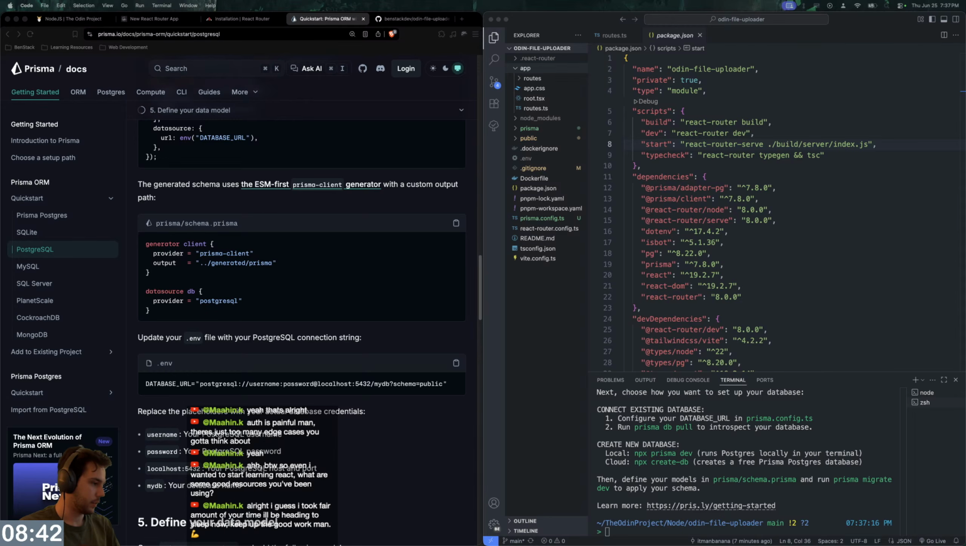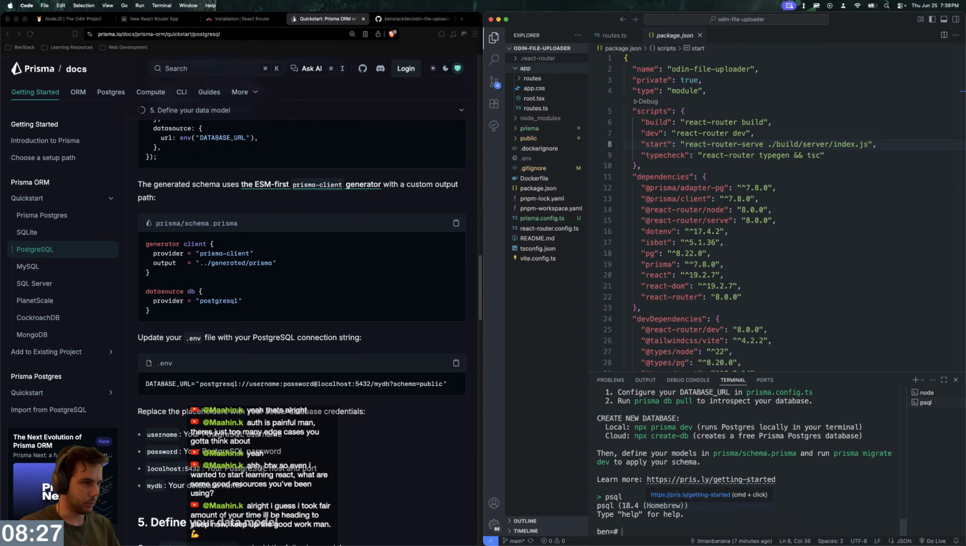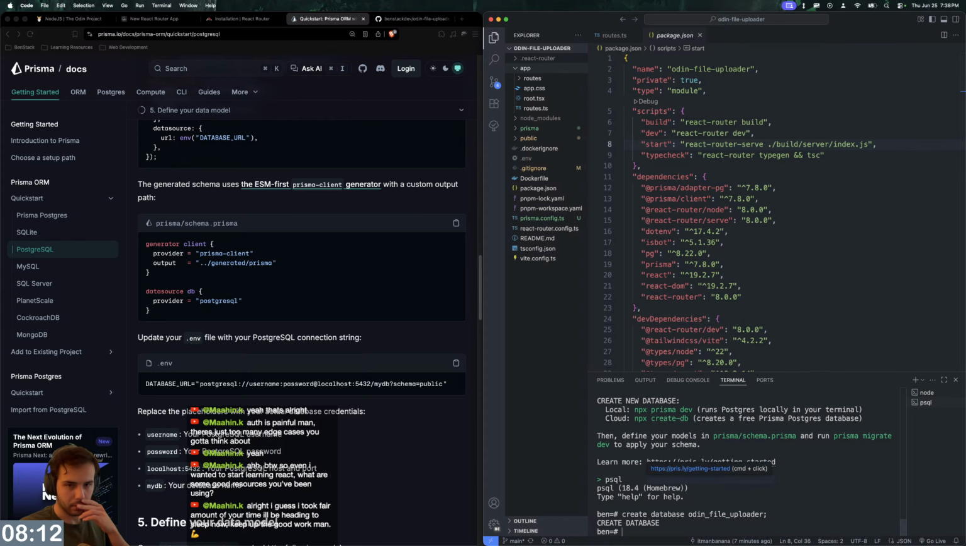Create blank database and connect to Prisma. Sorry, I just wrote that. So let's create that database. And then we'll do create database. We'll call it Odin file uploader. Okay, so there's our database. And then we need to connect it to Prisma, right?